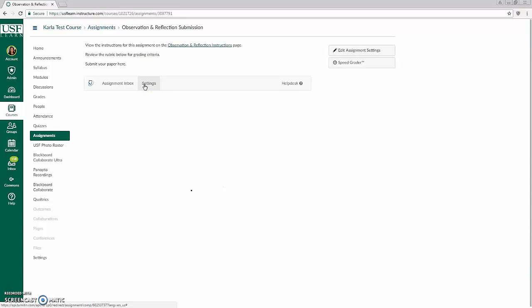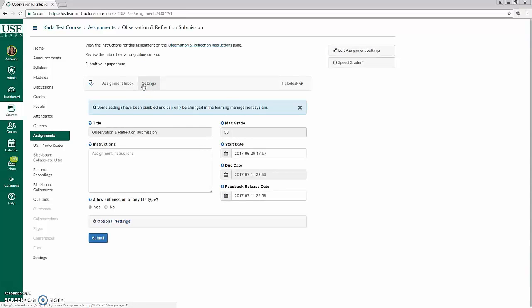So click on Settings, and some things to note here is you don't really have to worry about these assignment titles or instructions because you have them listed in the original assignment on Canvas, but take note of these dates. If you make any changes in the original assignment about due dates, just double check and make sure that they're reflected here. So let's go to optional settings.